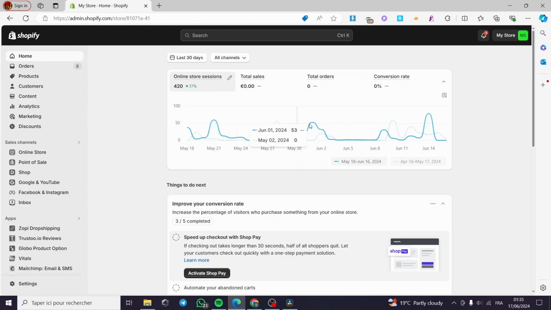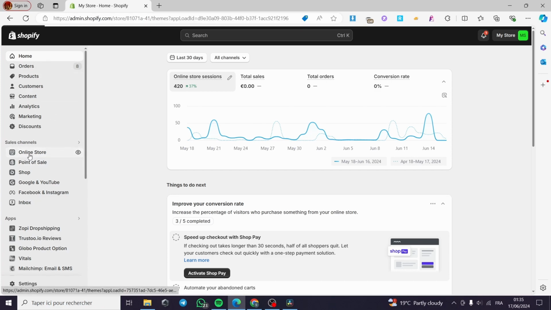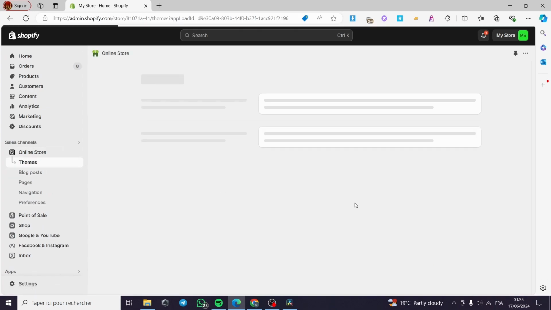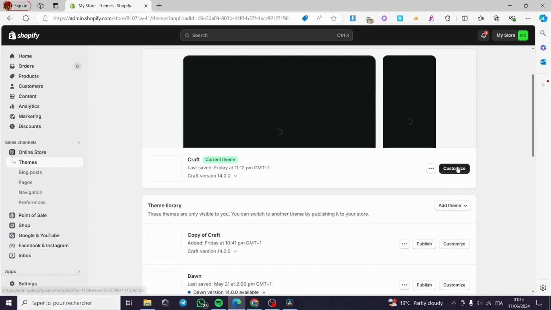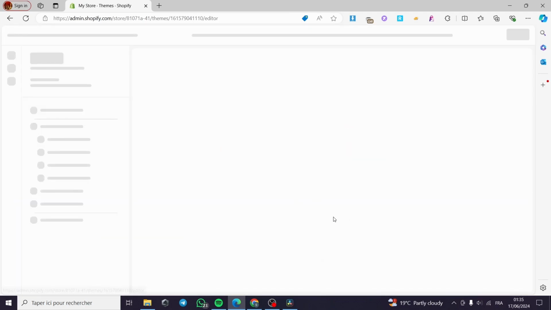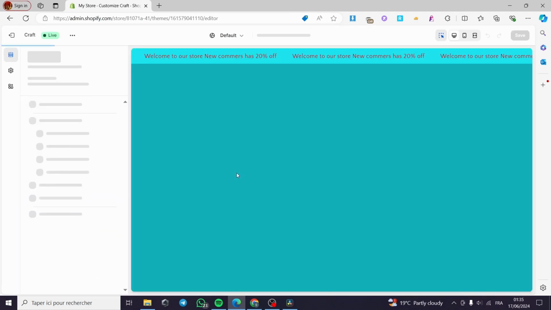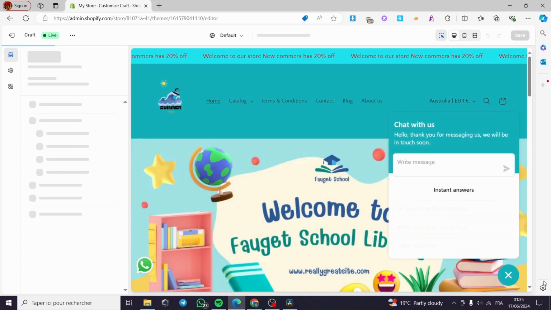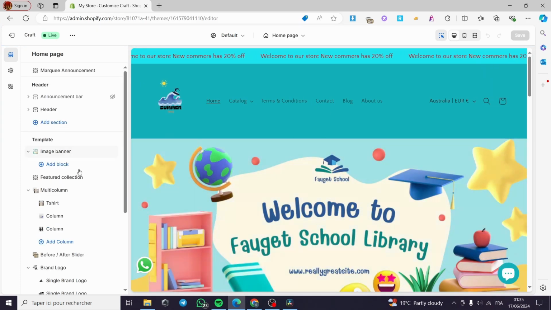The second thing, the most important thing, is to go on Shopify. Here under the sales channel, you click on the online store, and then you simply select the theme that we have and customize it. We have here the Craft theme. It is set as the current theme. Click on customize and here the website editor or the store editor will appear.